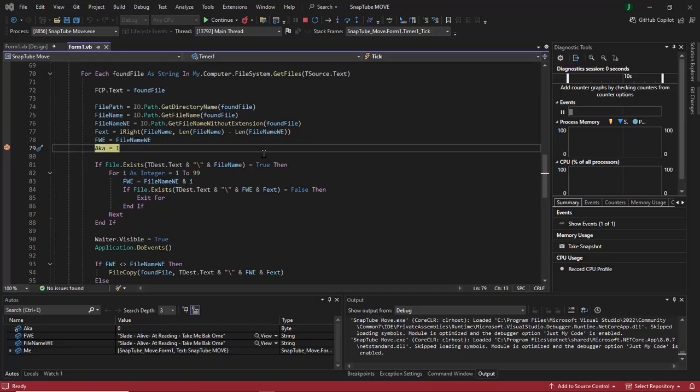So what it will do is, for each found file in that TSource.Text file, the found file is that one, is slate alive, blah blah blah, and then this is the path, this is your file name, this is the file name without the extension, this is only the extension, and then of course this one stays the same as that one.